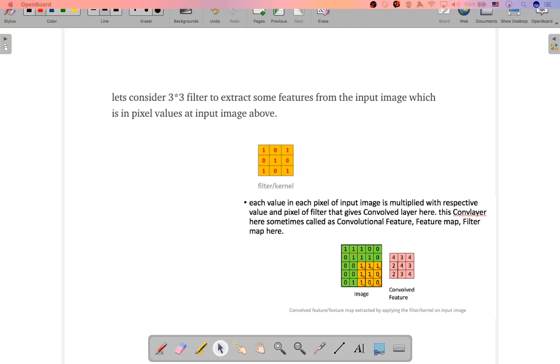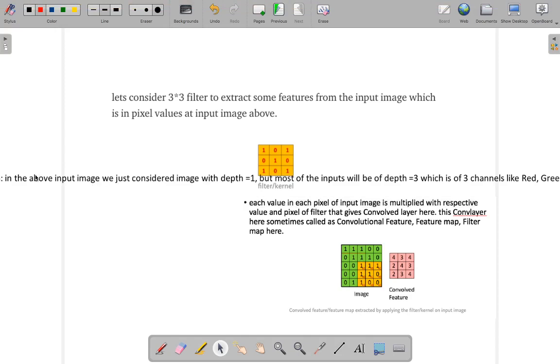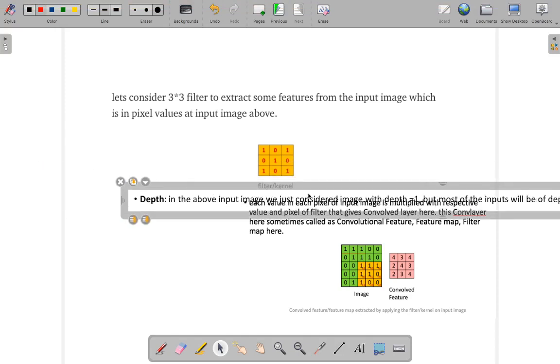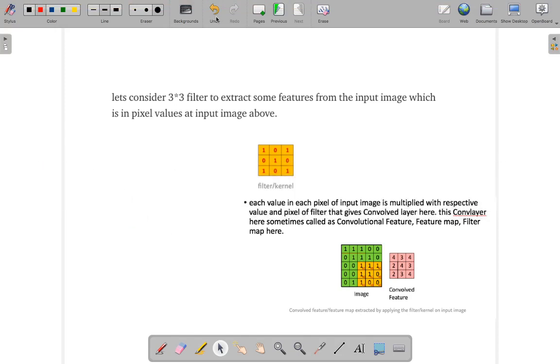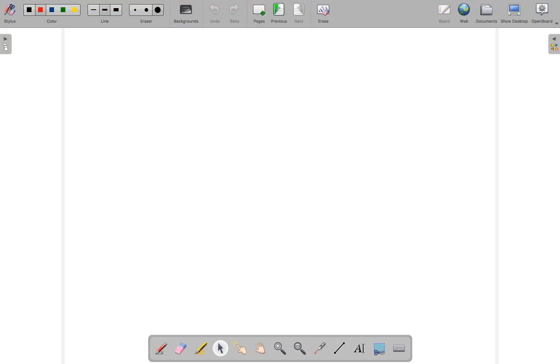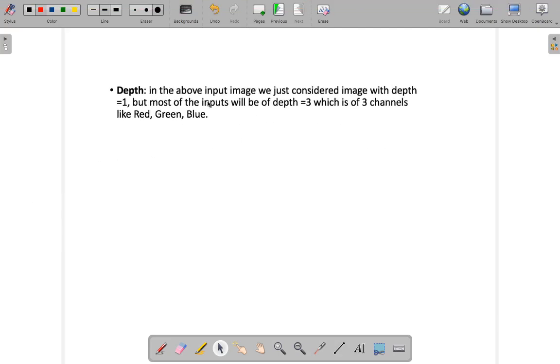So let me bring, oops, what happened? Let me paste it here. Oops, that's bad. That's not going to work.